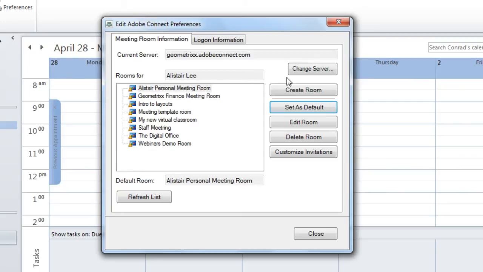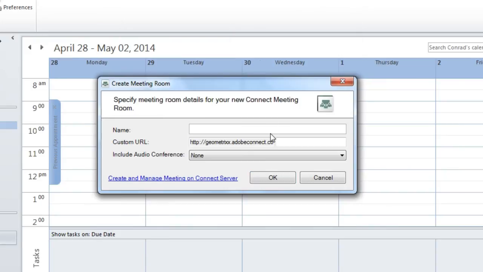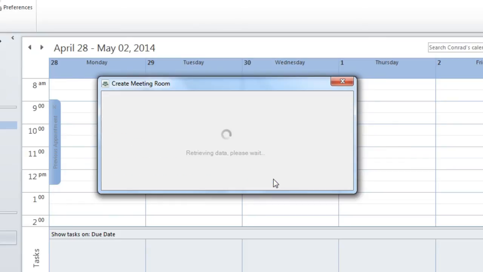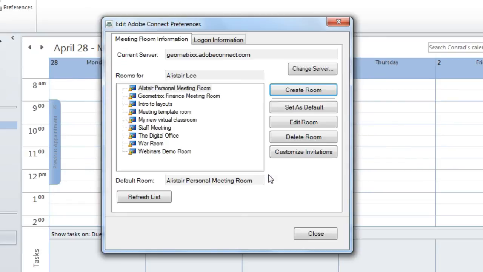I can even create a brand new room here. If the meeting room I want doesn't exist here, I can create something from scratch. We're going to call this a war room. Give it a custom URL. And even decide which audio conference information I'd like to use. I'll hit OK. And you can see this war room now exists in my list. I could make that the default if I'd like. I'm going to switch back to my personal meeting room though.